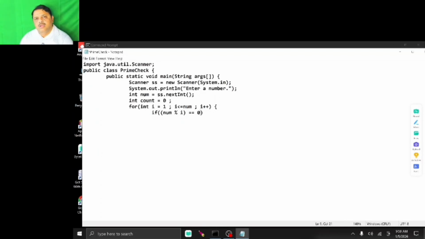What is the job of the modulo? Modulo means what? A remainder. If the remainder is 0, then fine. At what time is the remainder of 5 equal to 0? When I value is 1, and when the I value is 5, the remainder is 0. Then here you write count plus plus.